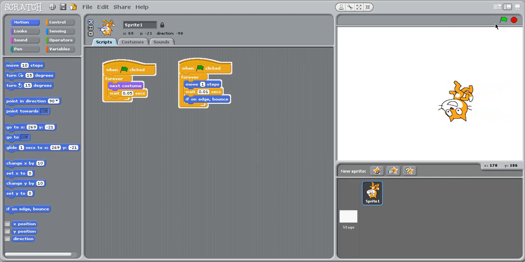But the cat is walking upside down. Should we do something about it? I don't really think we should. Let's make the cat move faster. What about 10 steps? Bouncy cat! The cat is just going to bounce around and walk like that. Great, cat!